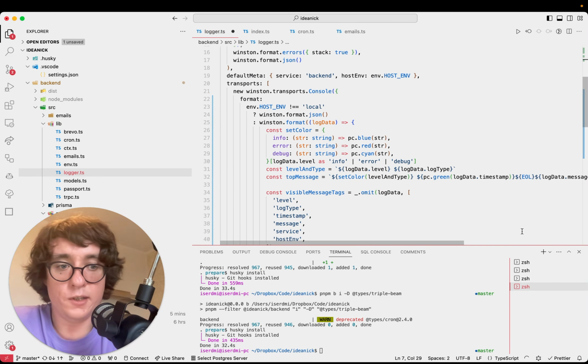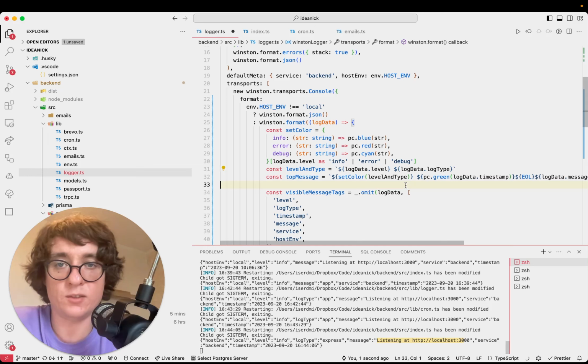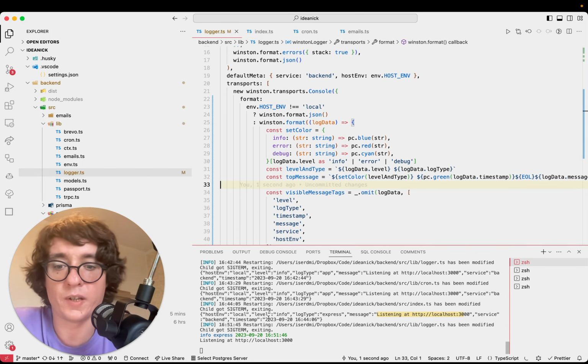Let's look at our backend now. These were the success messages in Express. They will become these. Here we have info, yes. If there was an error, it would be an error. Then our Express tag, timestamp, and the message itself. You can see how it would look with additional metadata.